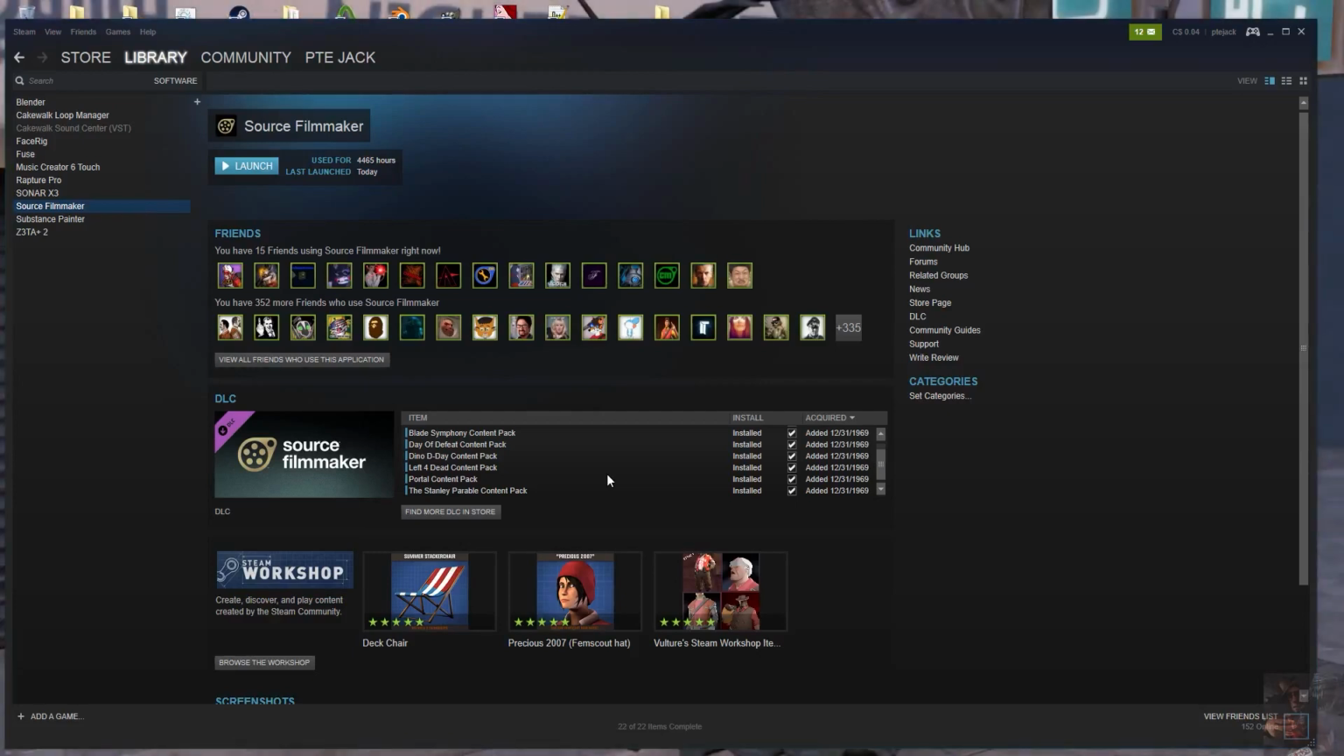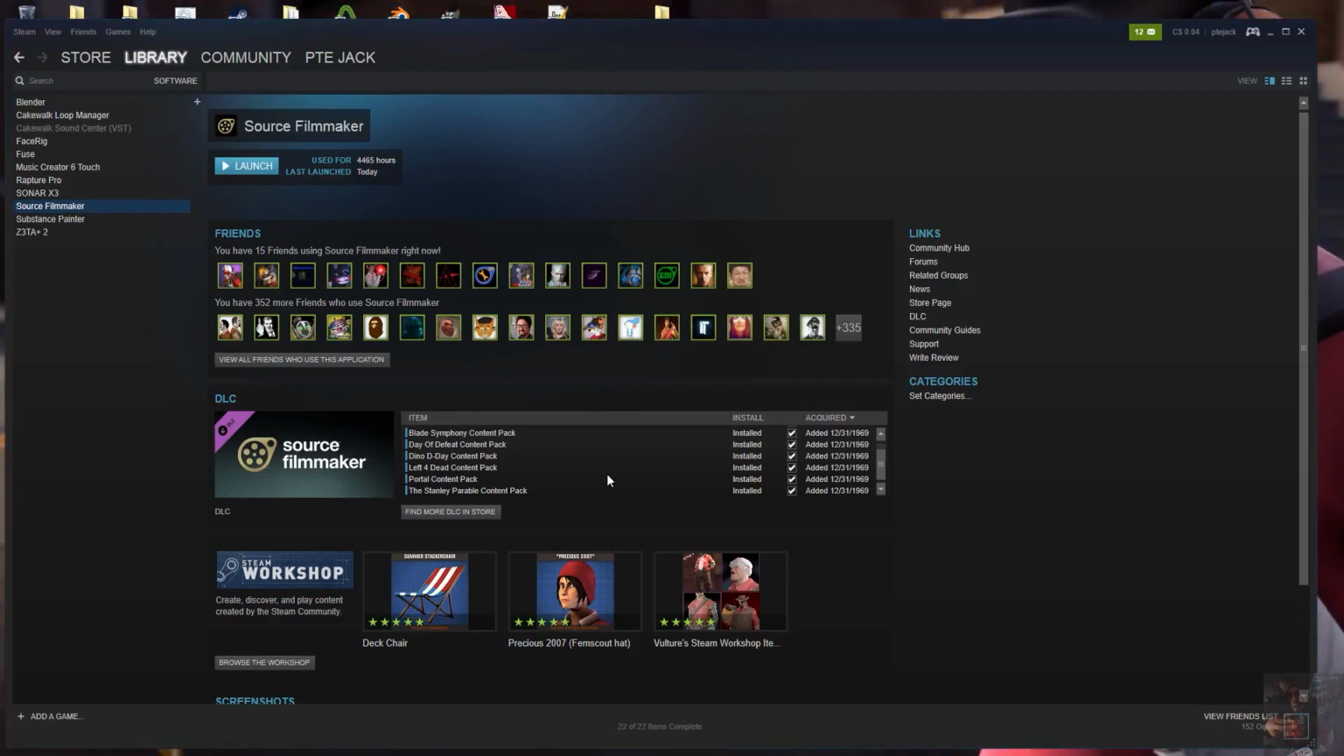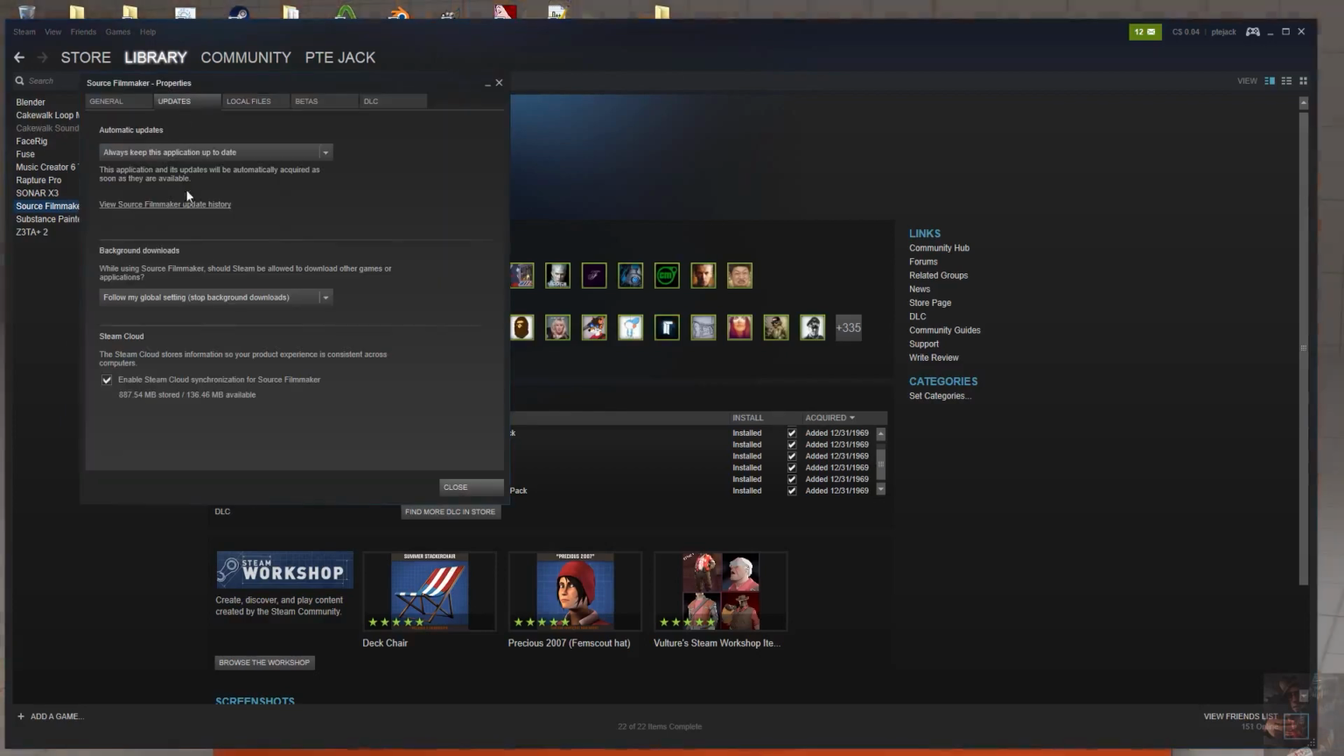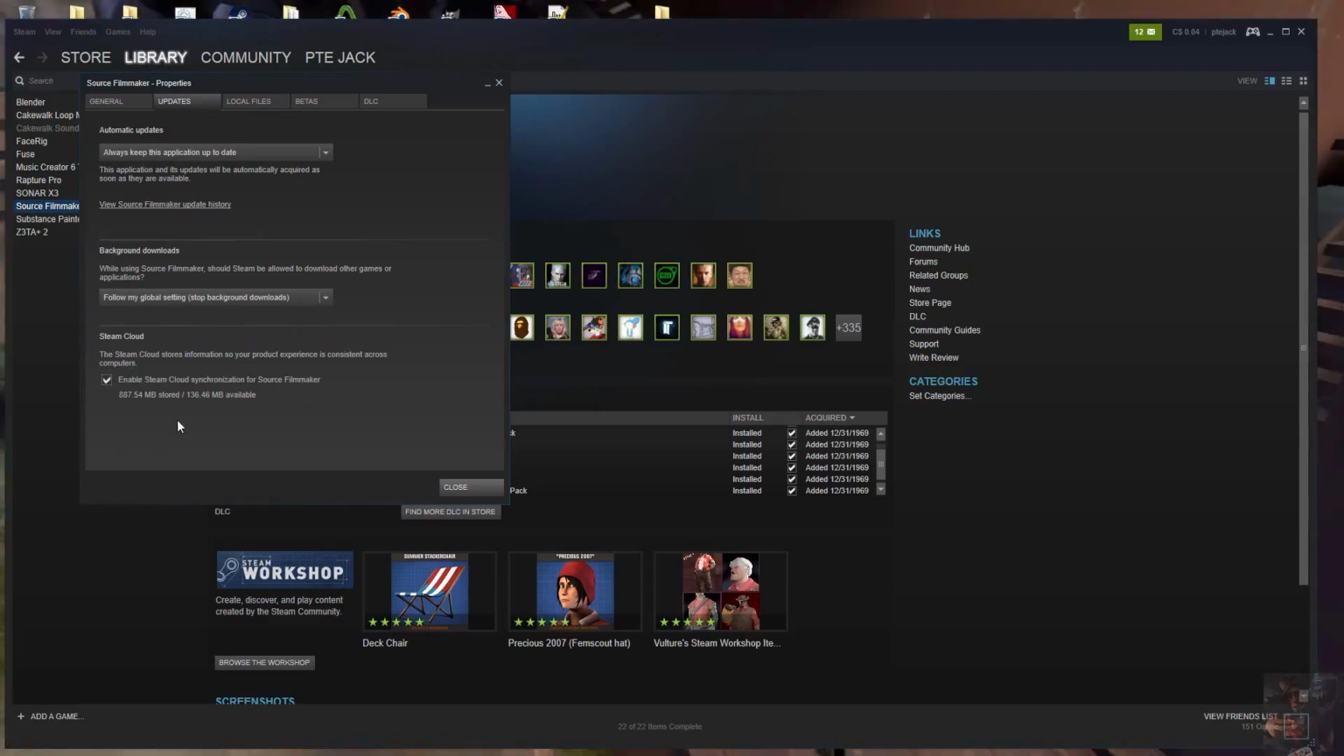Let's say you're trying to upload something to the workshop, or a screenshot or an artwork, and it comes back and tells you that you don't have enough disk space. What that's referring to is, if you go into the Source FileMaker properties and come down here to the Updates tab, and click on that, down here at the bottom of the screen, you're going to find Steam Cloud. And if you have Enable Steam Cloud Synchronization for Source FileMaker checked on, Steam is going to give you a gigabyte of space on the Steam server to store your stuff.